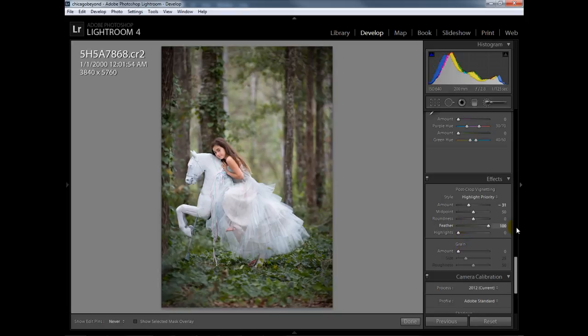I'm going to bring my feather right down, my roundness down, and my mid-tone up, I should say. Alright, and that's where I'll leave it. So now she's brightened up, except the area around her is a little bit darker, and that's all I'm going to do in regards to Lightroom.